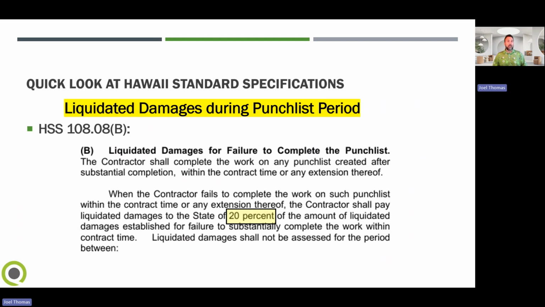And understanding that when the contractor fails to complete the work within the contract time and you're into the punch list period of your project, the pre-final milestone has been completed, then we can go in and it would be a lesser charge of liquidated damages at 20% of the amount of the liquidated damages established in your contract.